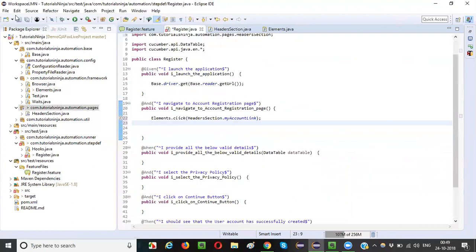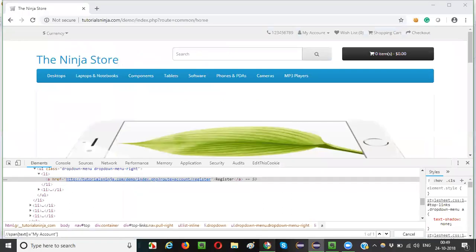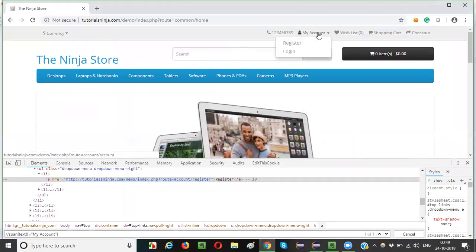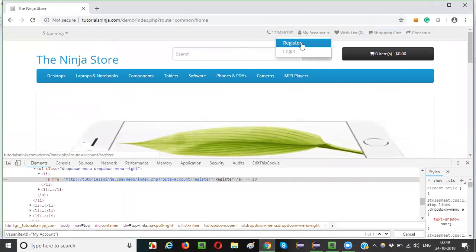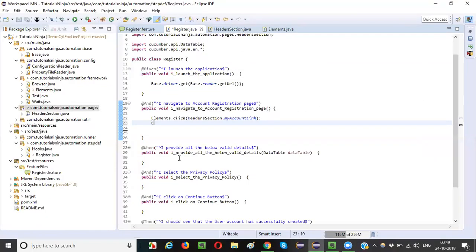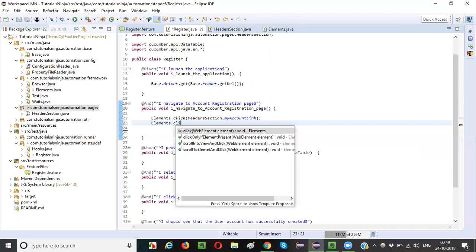Similarly, after clicking on this my account, immediately we will get this register option. I need to click on this register option also. For that also I will write similar code, elements dot click.